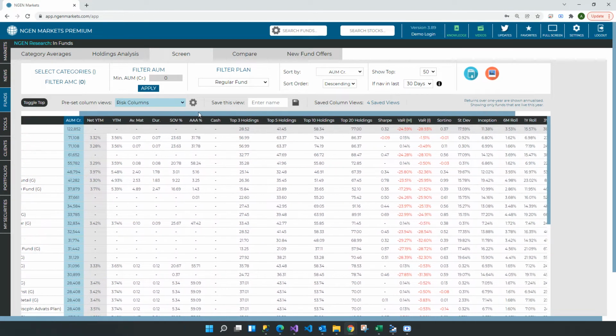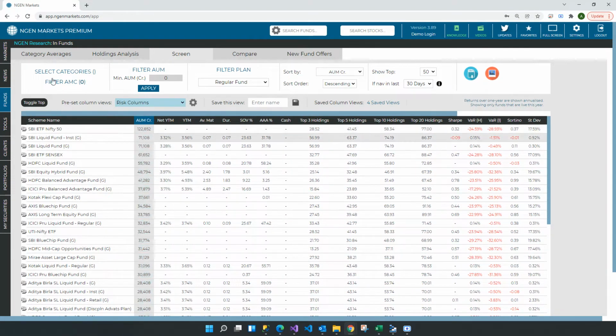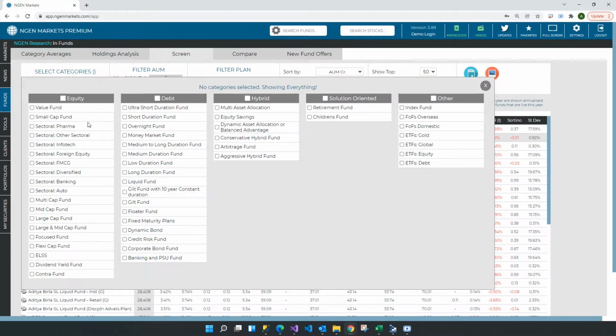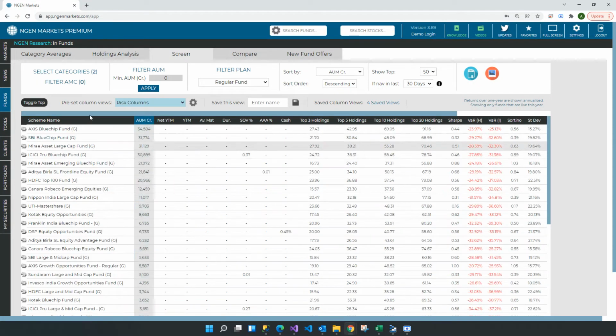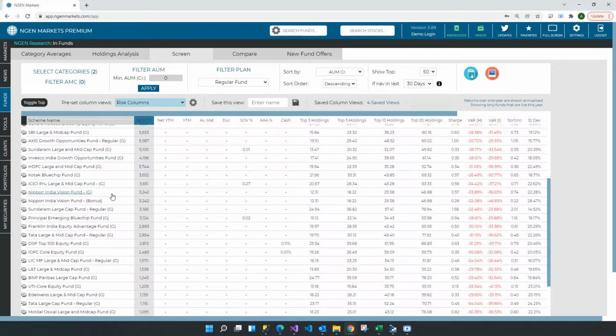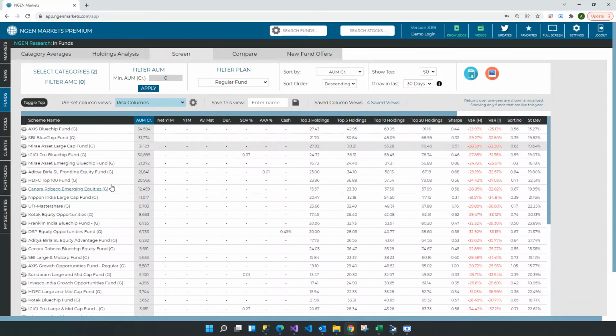So now let's look at how to use this section. Here on the top, ideally you would select one or more sub-categories. Let's take a simple example that we're looking through large and mid-cap funds. So I select both of them. You can select multiple categories here. Once I do that and close this box, you will see the results start to appear. Now you can see all the data coming in for large and mid-cap. Both categories are showing in one place.